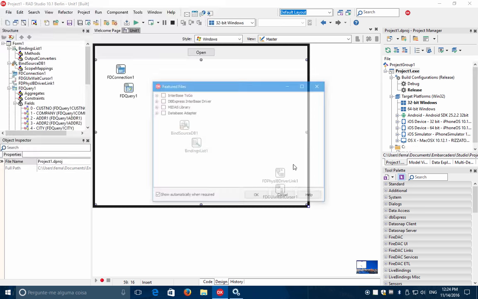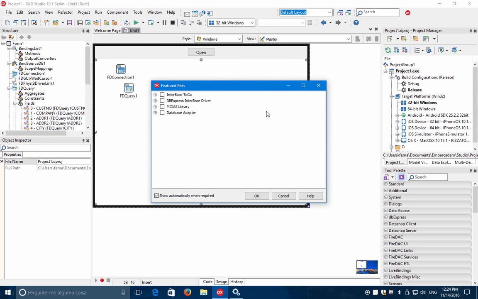Okay. When you add a database in your application, our IDE automatically understands you are going to deploy a database embedded in your application, and it asks you about what file support you need. So I'm going to add here IB2Go. Why InterBase ToGo if I'm going to use IBLite? Well, as we saw in the previous slides, IB2Go and IBLite have exactly the same binary.